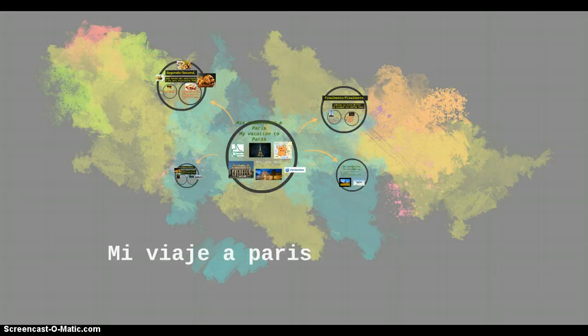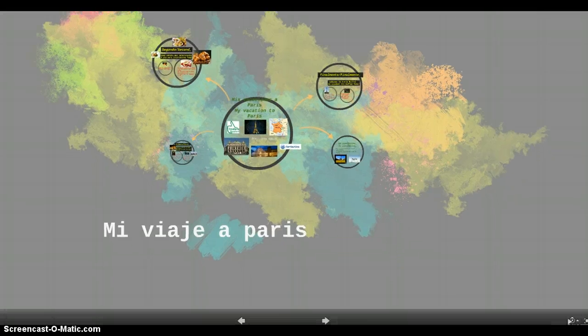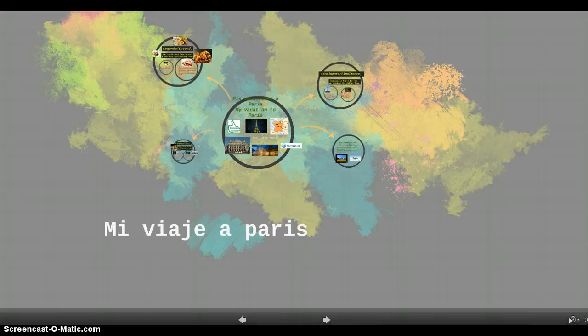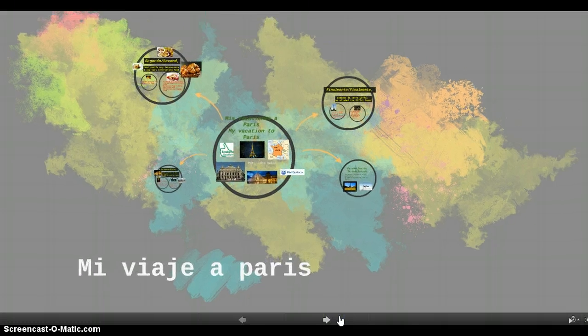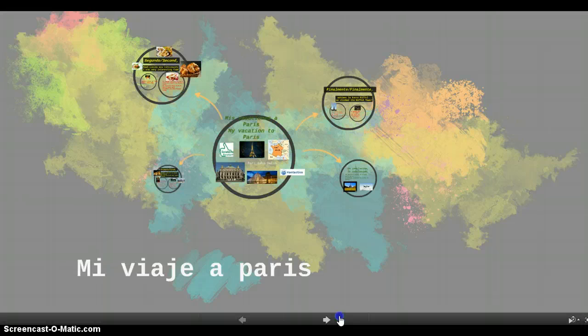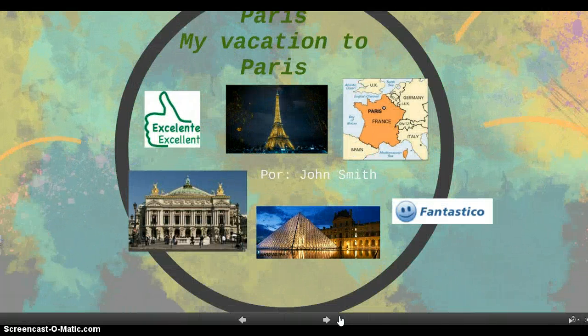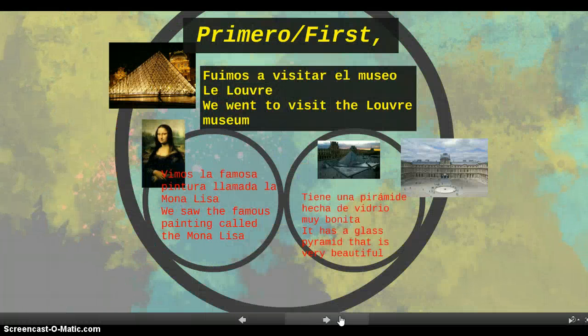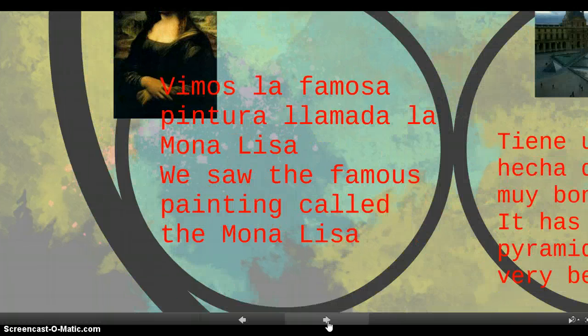And there are some arrows that you will not be able to see in the video. Let me see if I can move it here. Here we go. Hopefully you can see that a little better. And we hit these arrows to start. So here's mis vacaciones a París. And you probably have a little bit cut off from the top. First, we visited Le Louvre. Okay. And here we have it zooming to the details.